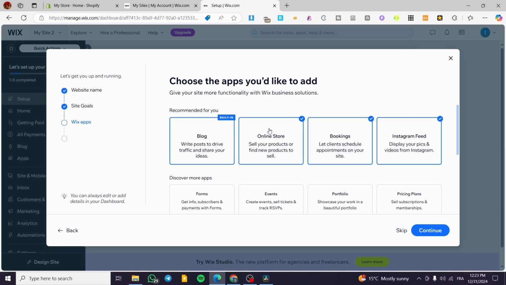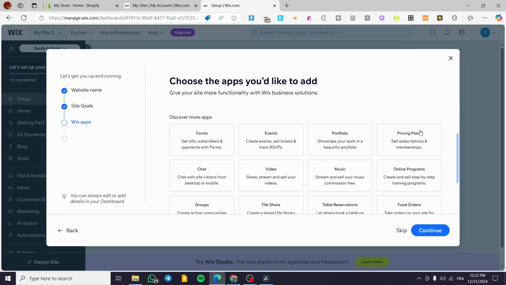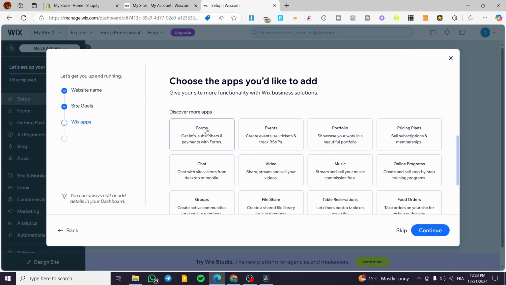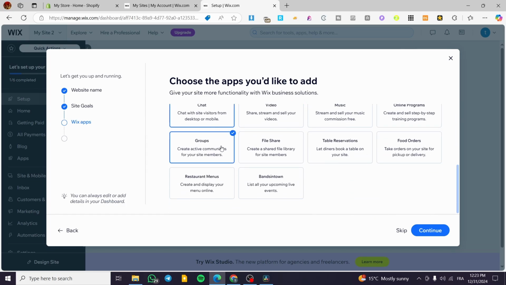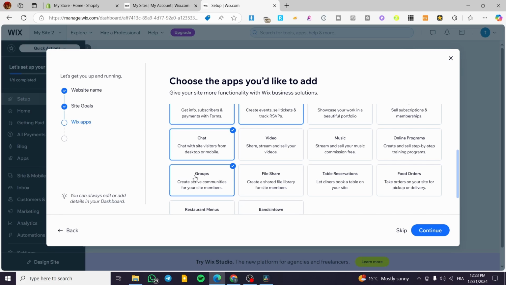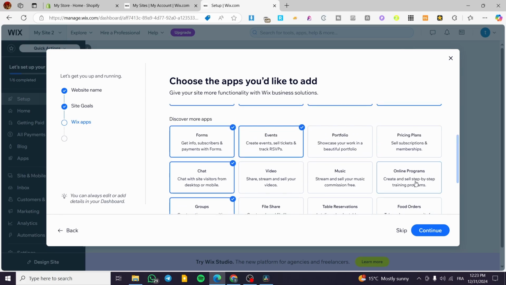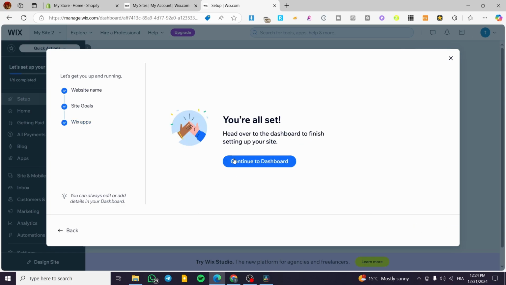Here are the apps. We have the blog, the online store, the bookings, the Instagram feed. You can go ahead and add or discover more apps like forms, events, if you are going to create some events, online programs, chats, groups like that. We are going to need the groups here, online programs, for example, training and etc. And also some subscriptions. We need the pricing plans, and that is to create memberships and subscriptions. We are going to click on continue.